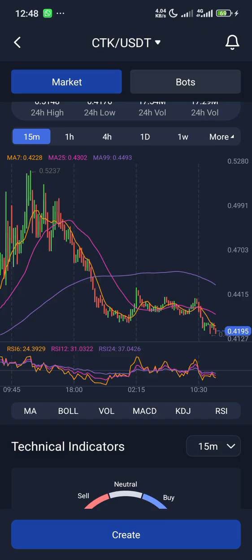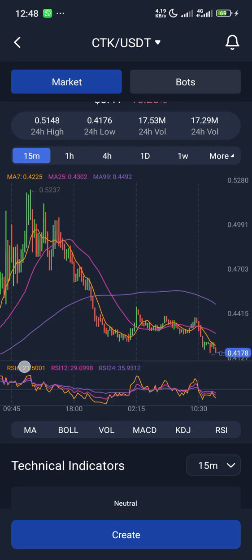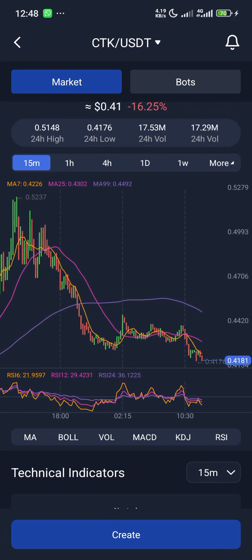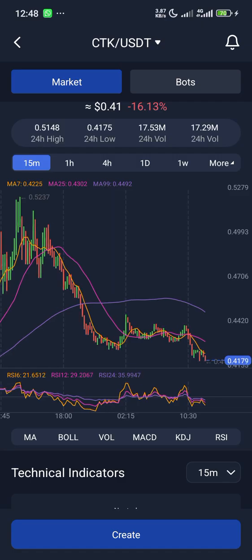Now if you want to do a buy, spot trading, you want to buy low and sell high, then you have to make sure that because you're using RSI automation, your settings for the RSI must come in such a way that the RSI must be oversold. Either RSI 6 or 12 or 24 must be on oversold.